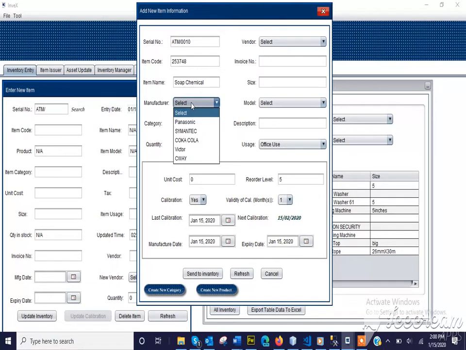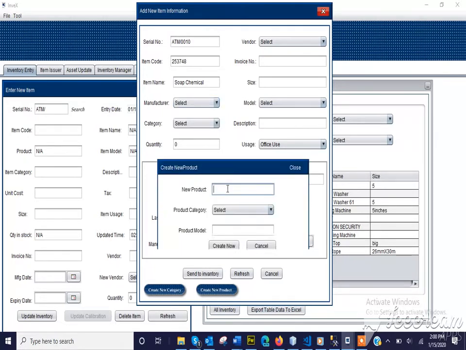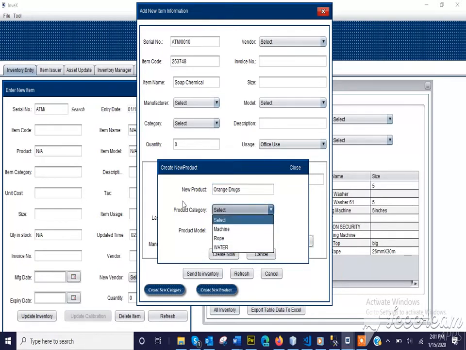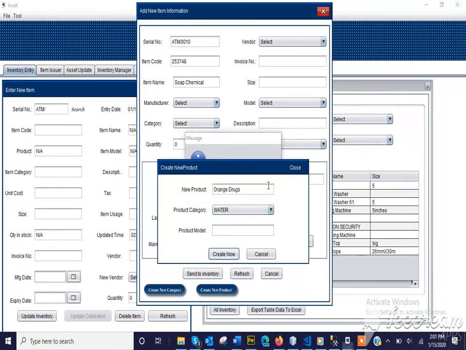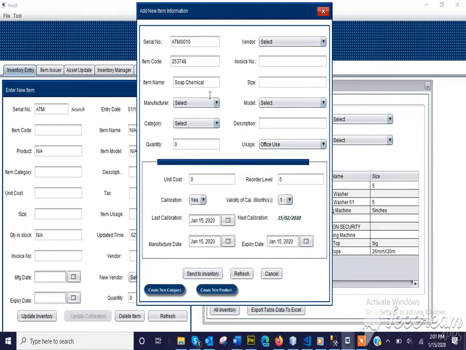Then the manufacturer. Who is the manufacturer? I can select any manufacturer from here, or I can create a new manufacturer. If I come to this create product, I can create a new manufacturer. Let me say orange drugs manufactured this. Category is chemical, but this category doesn't really matter, I can just select water and then click create. Now that manufacturer has been created. So if I come here, I'm going to see orange drugs.